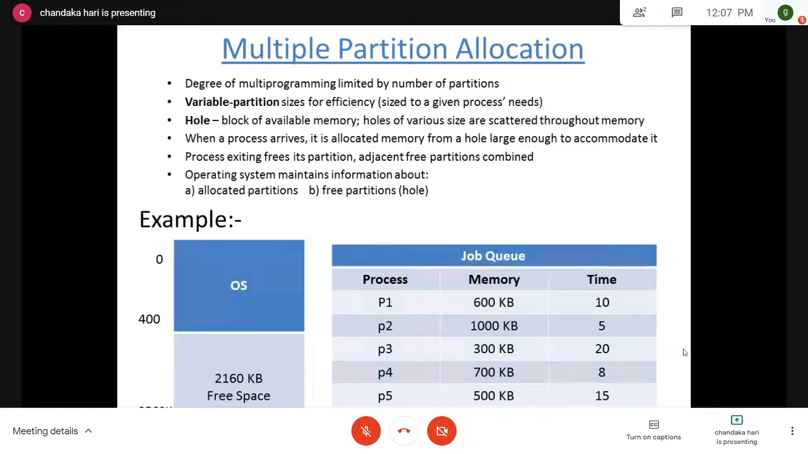Whenever a process arrives, it is the responsibility of memory management to decide whether we need to load this particular process or not. First of all, you have to decide which process has to be loaded.